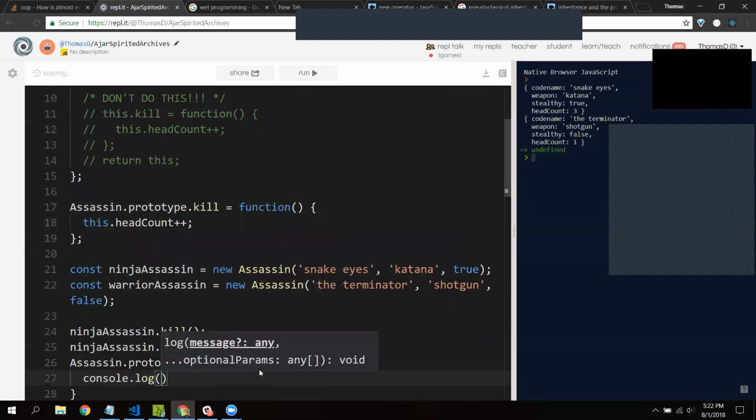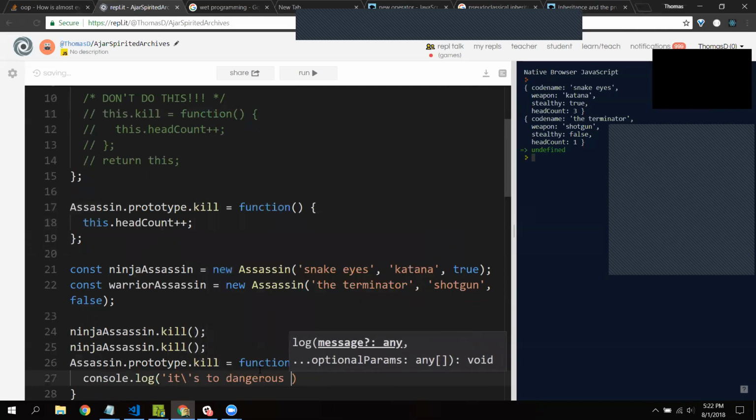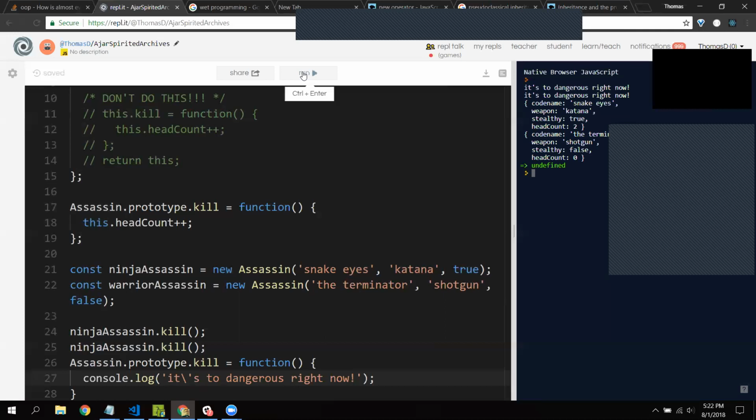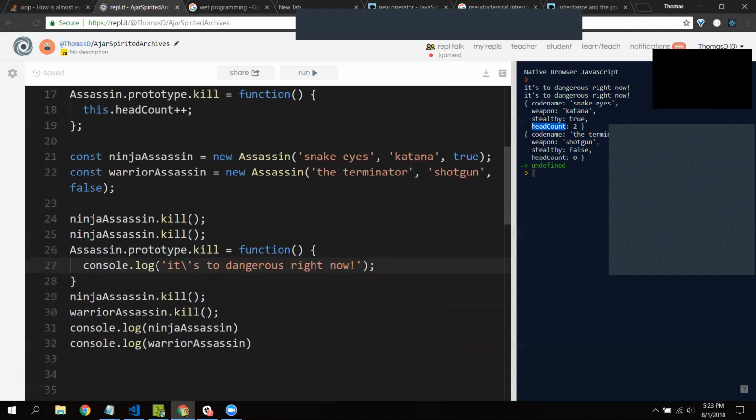To console log, it's too dangerous. It's too dangerous right now. And let's go ahead and run that. And cool. So we got the first two snake eyes successfully killed the first two people, and the other kills after that ended up getting logged. It's too dangerous right now.